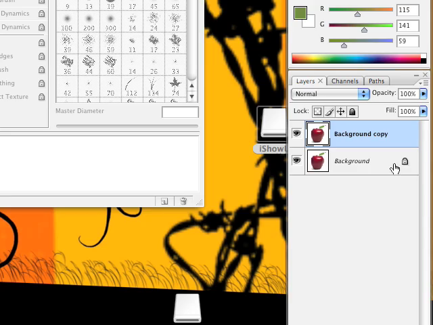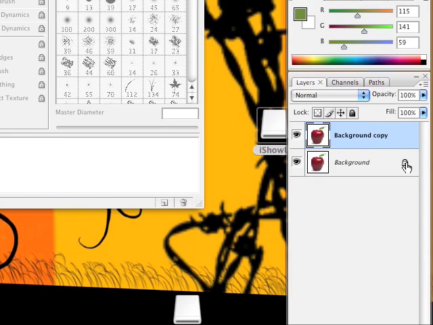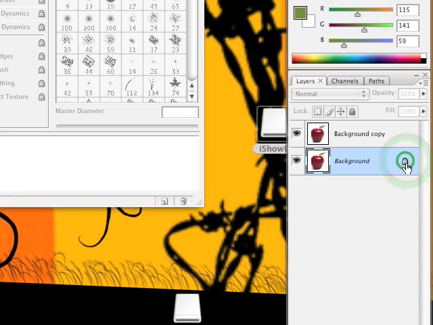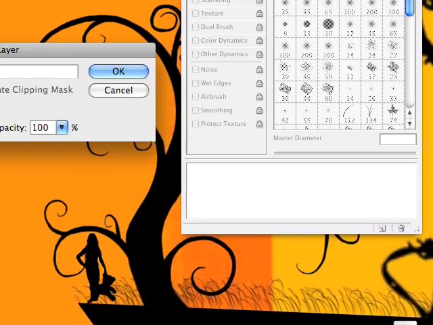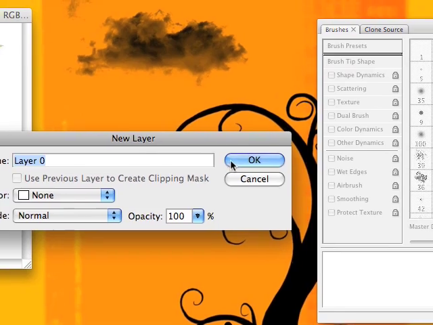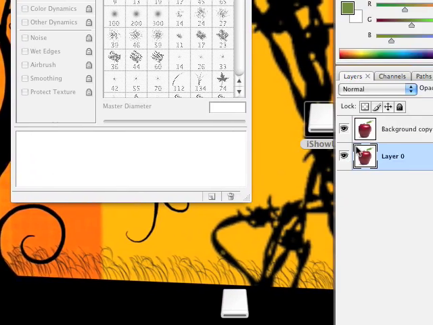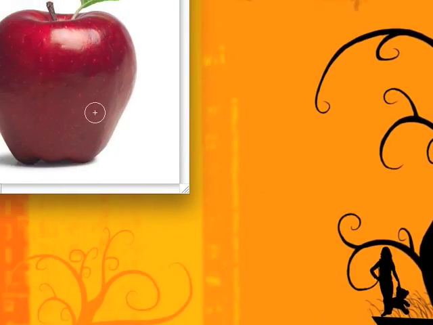And you'll get a lock here because you want to work on the background layer. So you have to unlock this layer. Just click on the lock, and it doesn't matter, just click OK and it should unlock the layer, so you can now work on this layer.